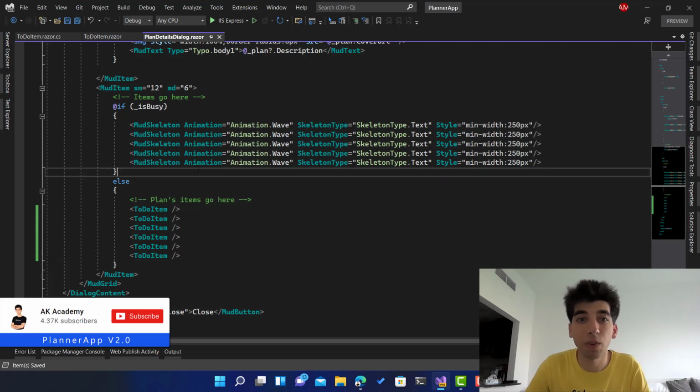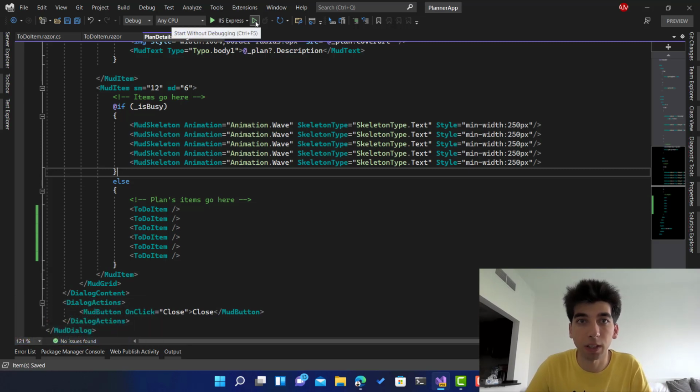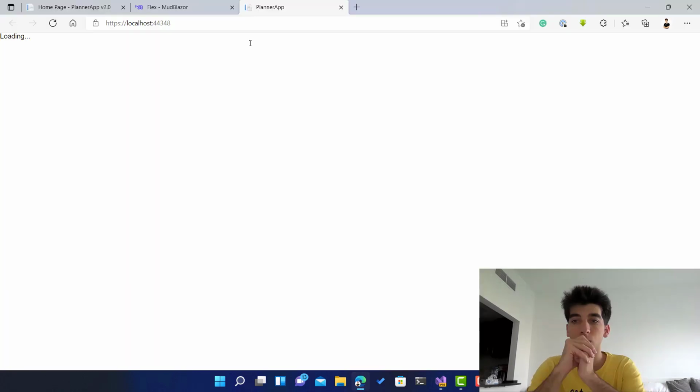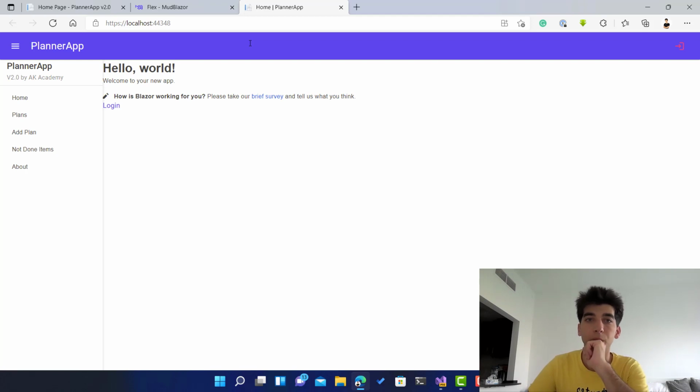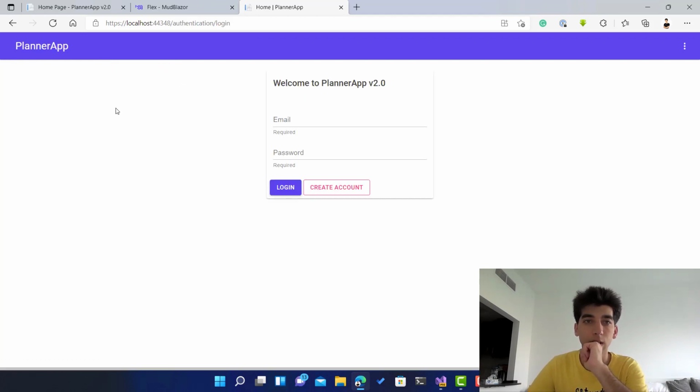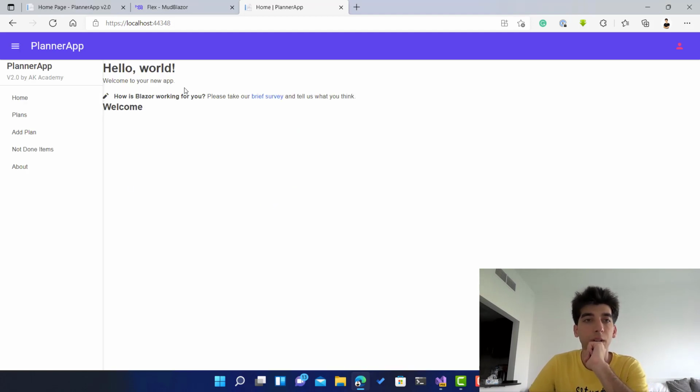And right now, let's take advantage of the hot reload in Blazor. So let's see how we can do that. Actually, I'm going to run the application without debugging. So I'll click here. Here we go, the application is running. Let's go ahead and log in. Test at PlannerApp.com, test.123, hit the login button. And right now, here we are logged in.